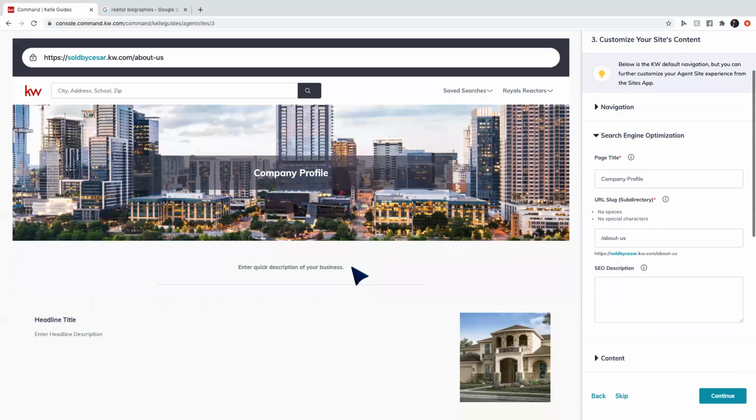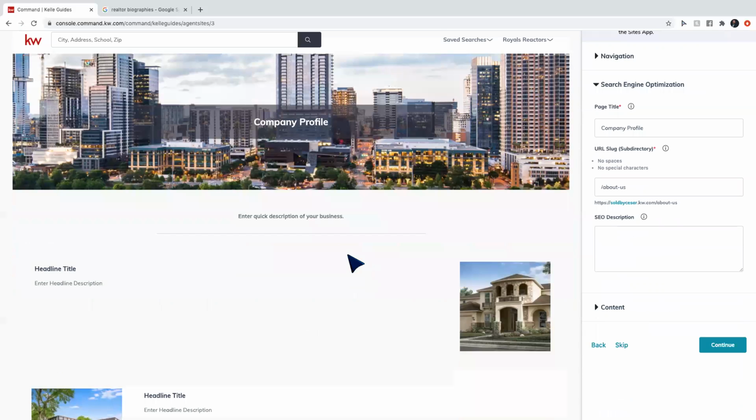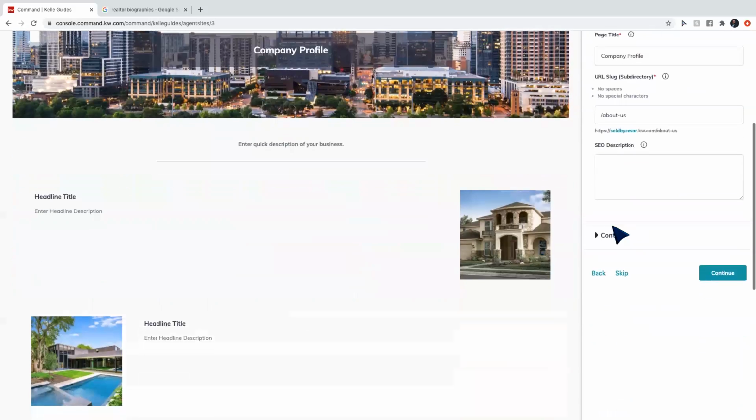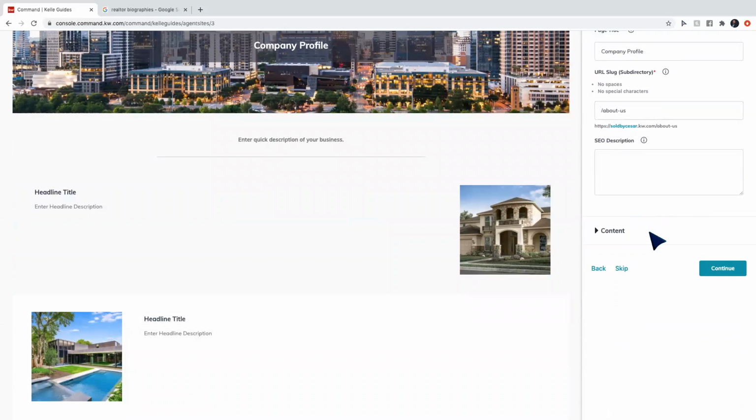All right, and this is basically just going to be an explanation about the company that you're working with. You are with Keller Williams, but if you're in a team, you would talk about the team. Put the experience, what they do, what you do together as a team. And again, if you're not part of a team, then you would scroll down to the bottom and click on skip. So if you are part of a team but you don't know what to put right now, just click skip, and you can come back here and make the changes and add this particular page. Okay. So in this case, skip.